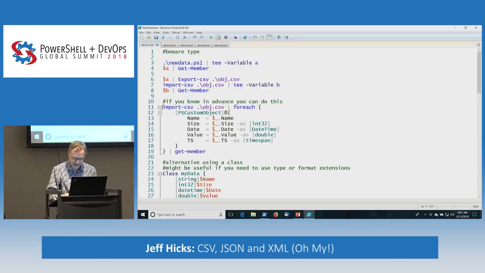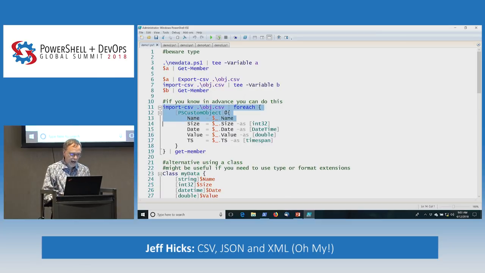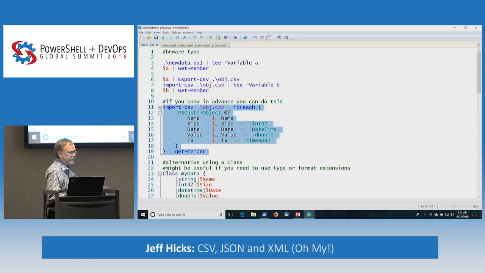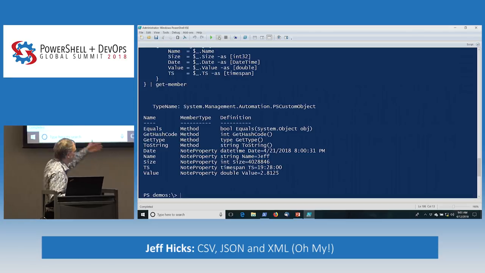So you have some options. I'll share some things that I've done in the past. I'm going to re-import that, and then for each line, I can just create a custom object and specify the properties and just cast the values as a particular type. So if I do the import and just pipe to Get-Member, now my type gets restored.